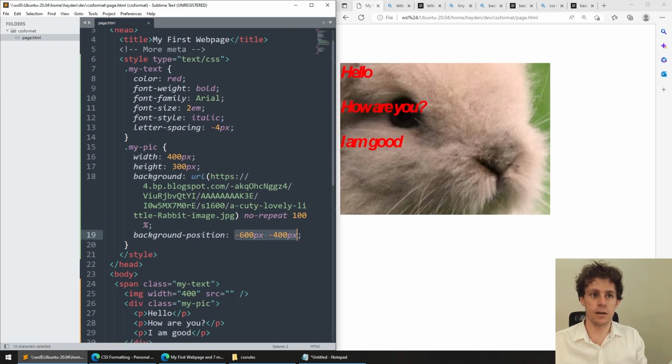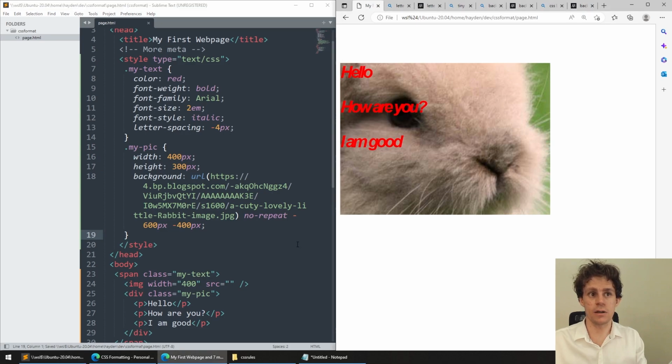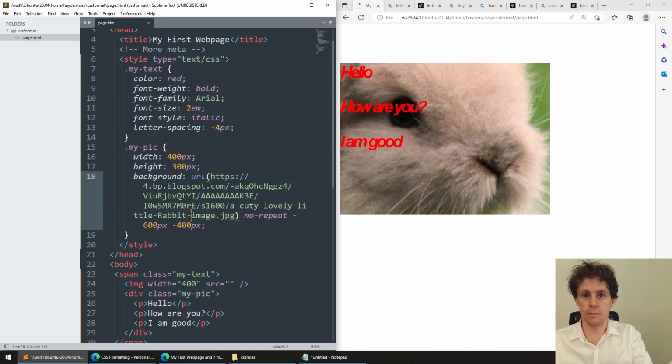So the actual background property expects something more like this. That's the compound property here. So it's the URL, the repeat, the background position. And you'll see a lot of these compound properties have really specific expectations in terms of the ordering you pass things in.